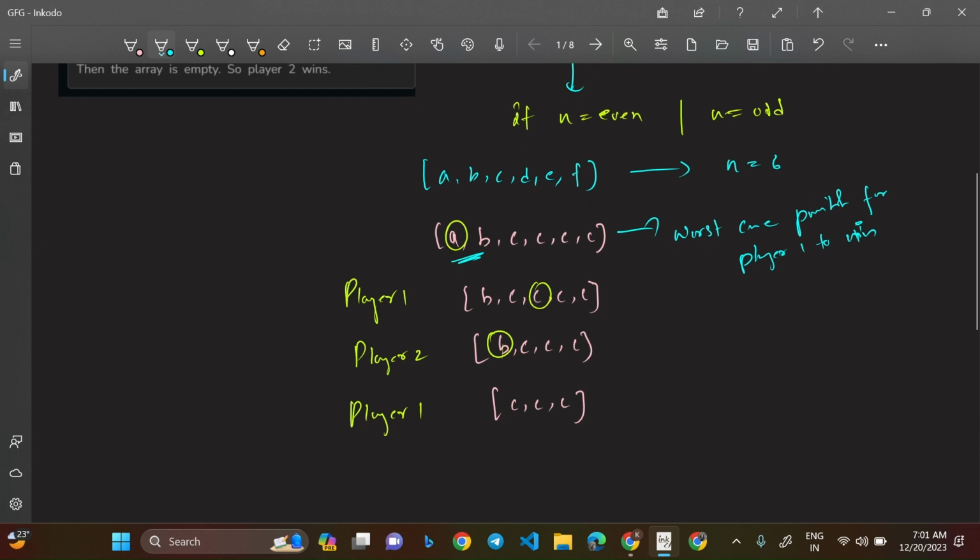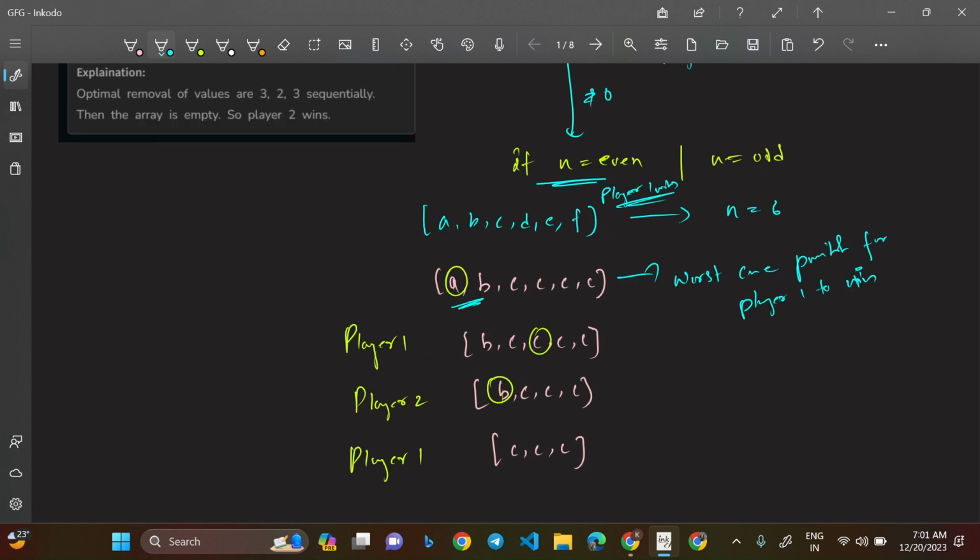So if n is even, then definitely player 1 wins. If n is even, player 1 wins. I hope you people have understood. So the first thing we have done is taken a few examples, like the worst case, and before that we were trying to prove that if n is even, definitely player 1 will have some choice to take. So that we have proven. If n is even, and provided the XOR of all the elements at the beginning is not equal to 0, then player 1 will definitely have one choice to pick.